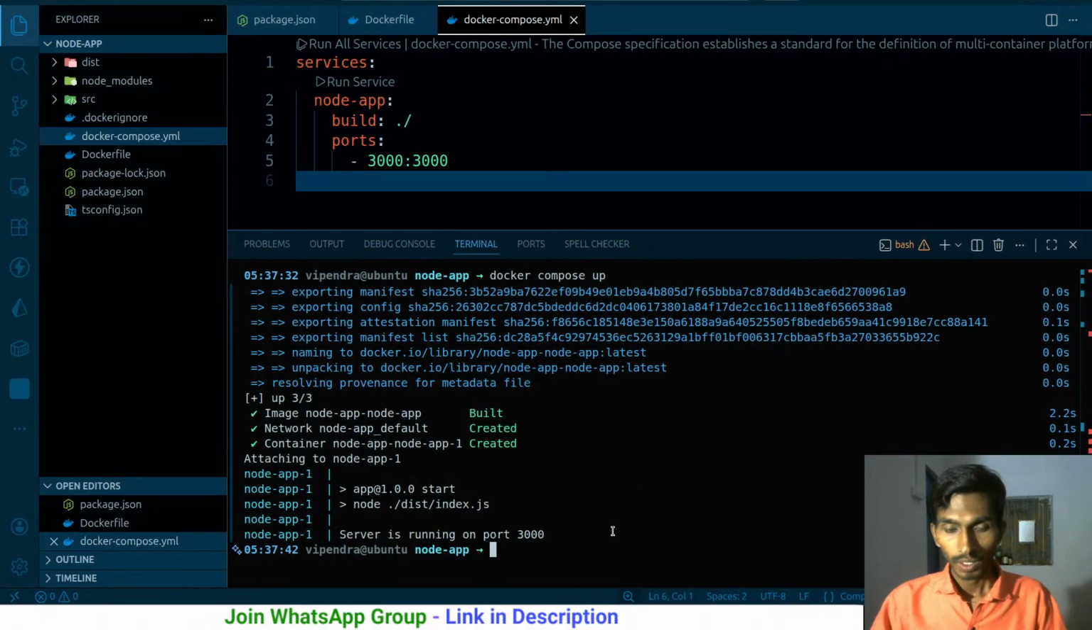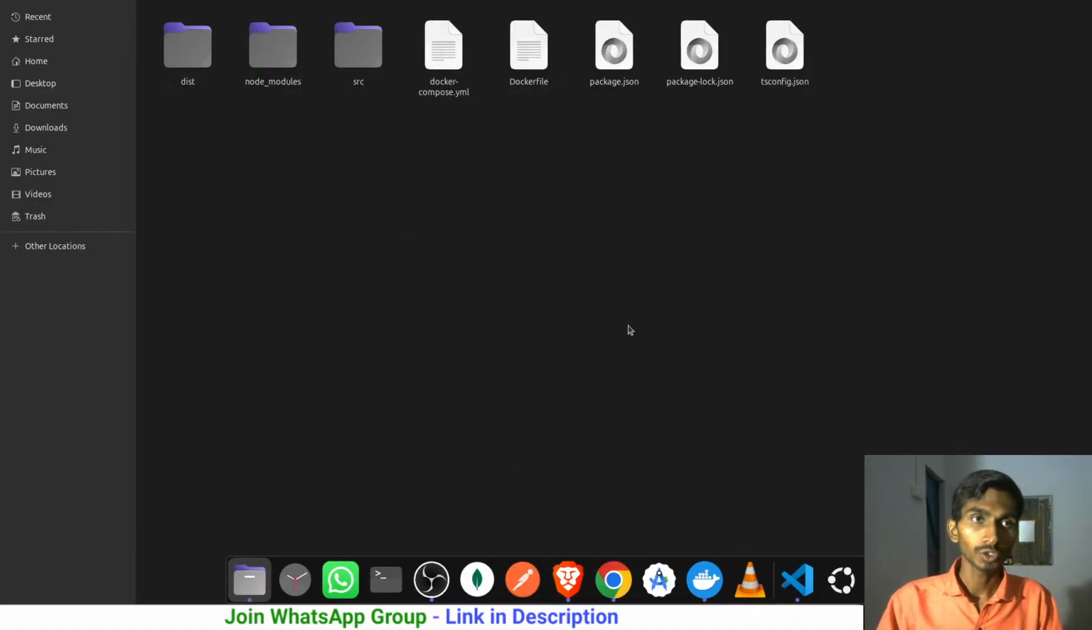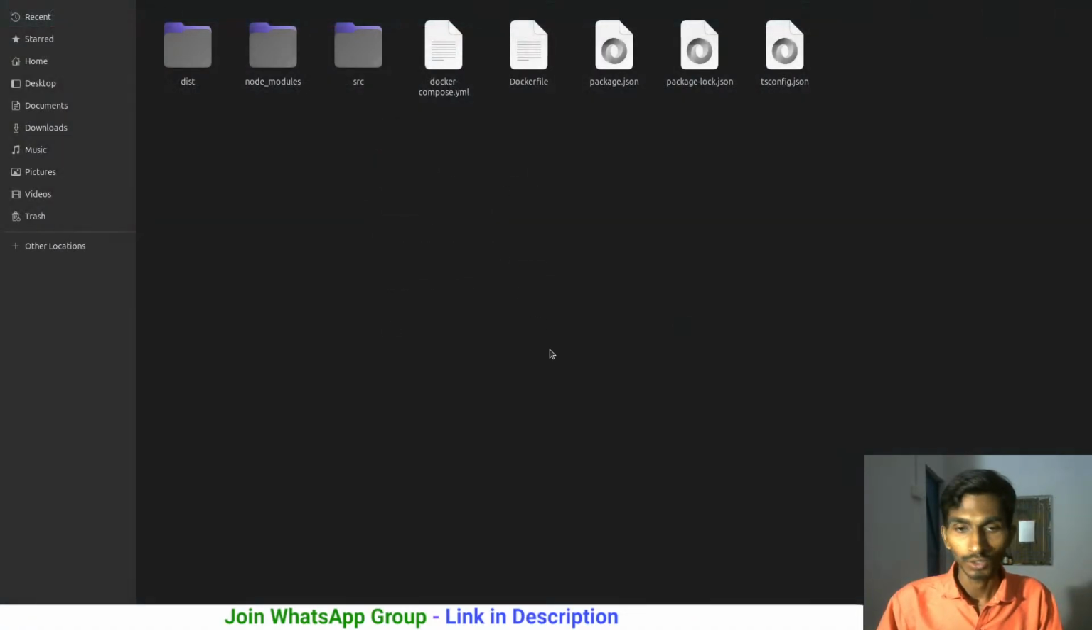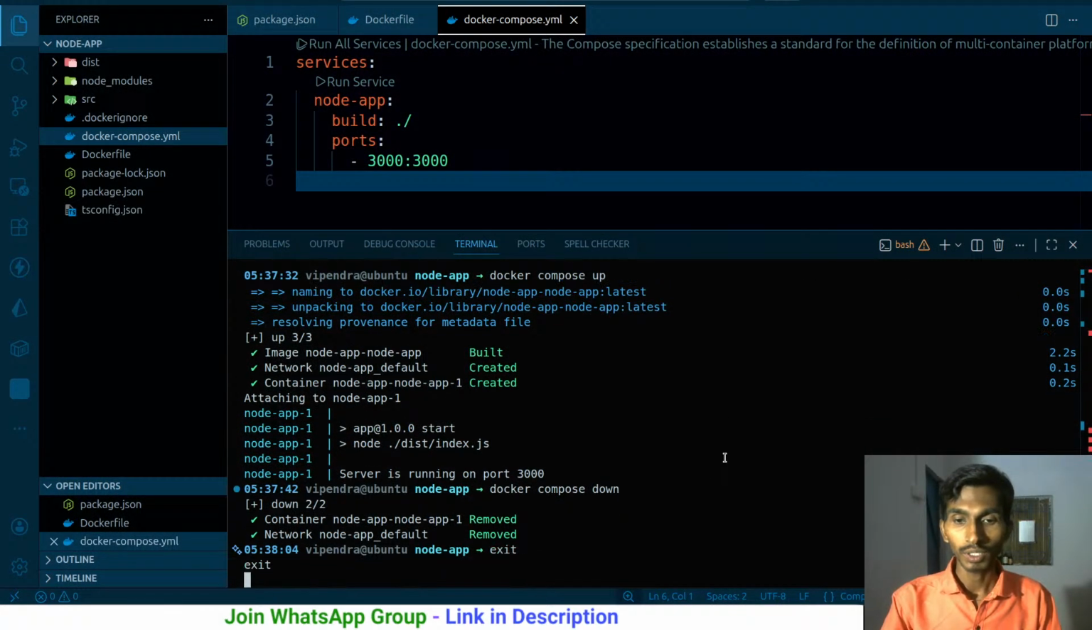What is the next thing? Nothing. Simply run docker compose down. So it will just simply stop running that, and once it is stopped running, it doesn't matter how hard you try, you will not get the result over here unless you start running that again. So this much we have done. What is the next thing? Let's simply exit it from here.